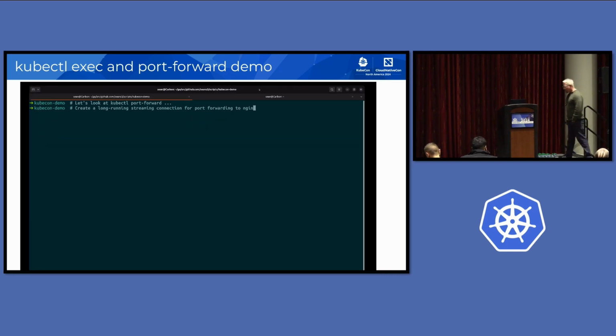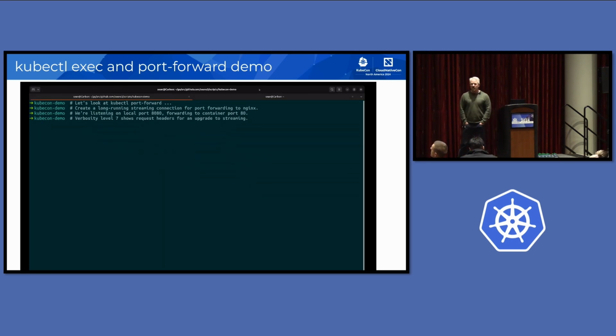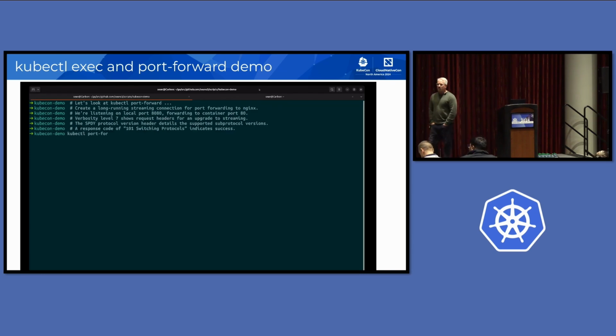So when we run a kubectl port-forward command, we're creating a long-lived streaming connection between the client and Nginx in the cluster. With the command, we're going to specify what the local port is, as well as what the port is that Nginx is going to be listening to in the cluster. I'm going to make this a verbose command so that we can see what the headers are for this particular command that we run.